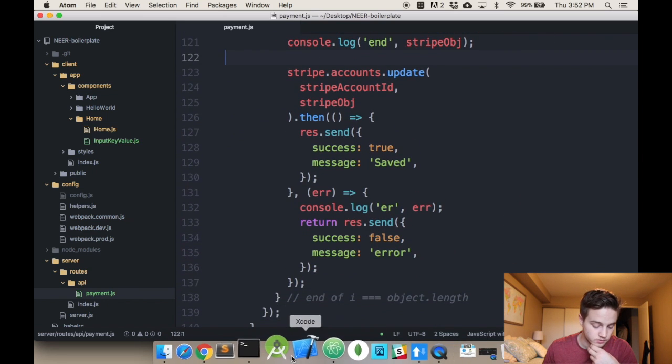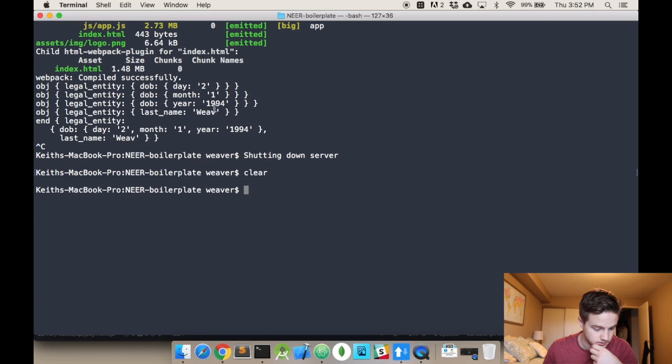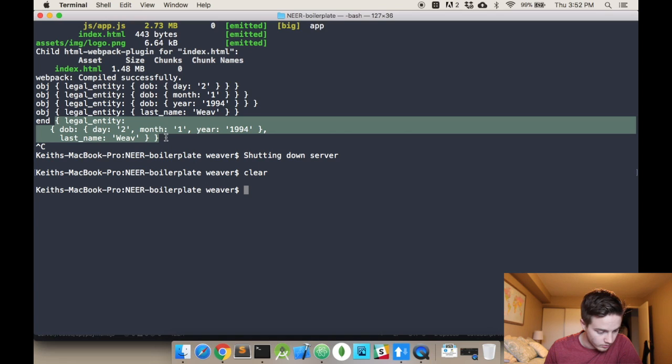And hopefully that saves. And so here's my actual printout. So it has day of birth is one of the objects that it creates, and then it creates the month and the year and the last name, and then it saves right here with all of them merged together.